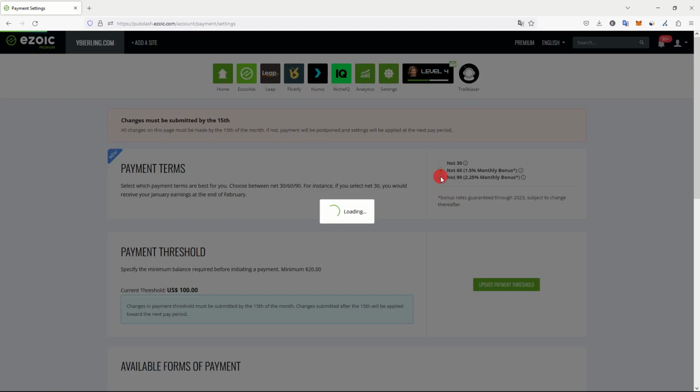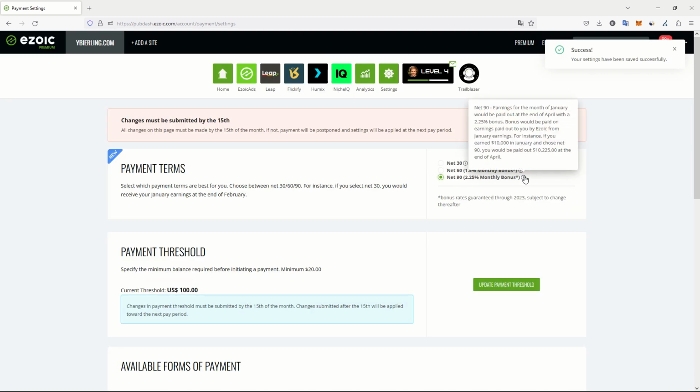And if you choose the net 90 to be paid 90 days after earnings, the January earnings would be paid out at the end of April and with a 2.25% bonus. So if you earn $10,000 in January, you would be paid $10,225 at the end of April.